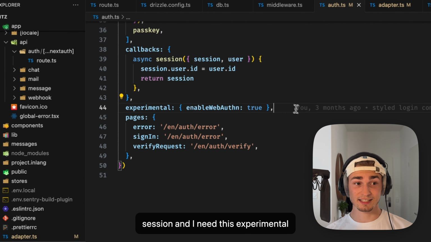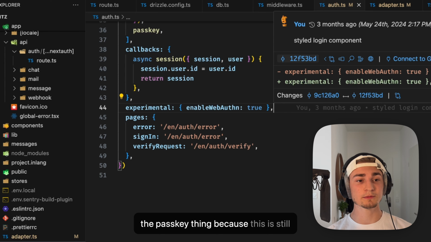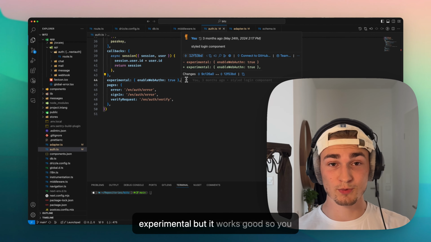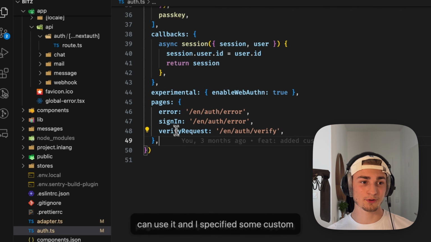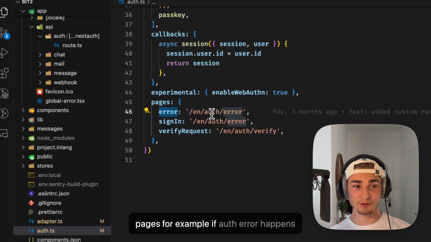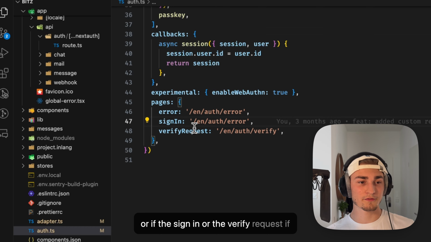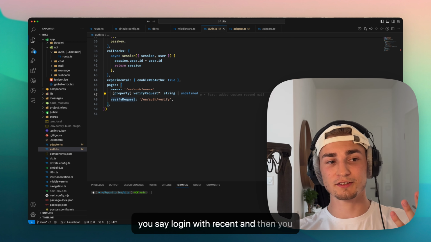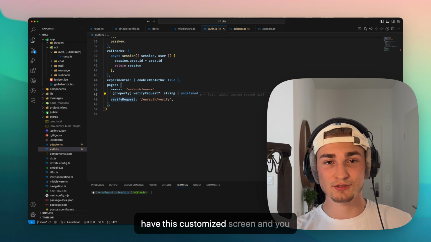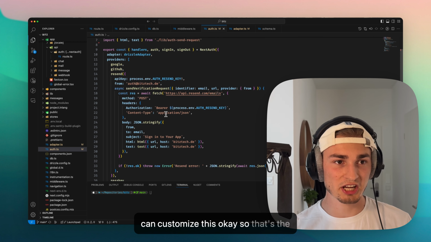And I need this experimental field where I enable webauthn. This is the passkey thing because this is still experimental, but it works good, so you can use it. And I specified some custom pages. For example, if an auth error happens, or the sign in, or the verify request, if you say login with Resend, then you have this customized screen and you can customize this. Okay, so that's the general Auth.js.